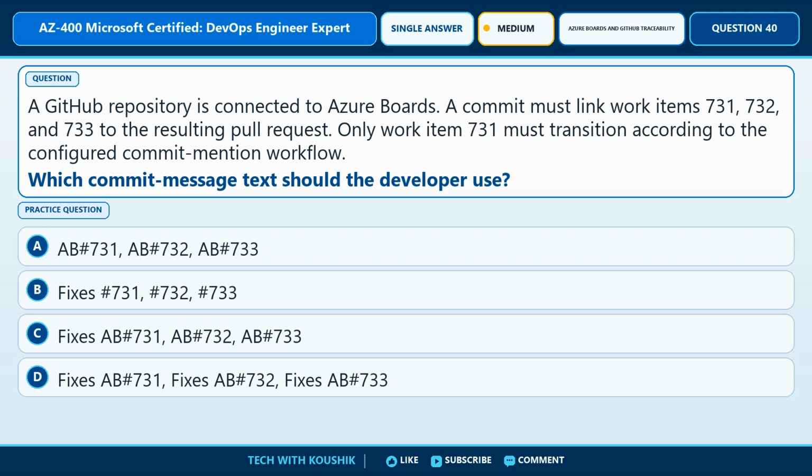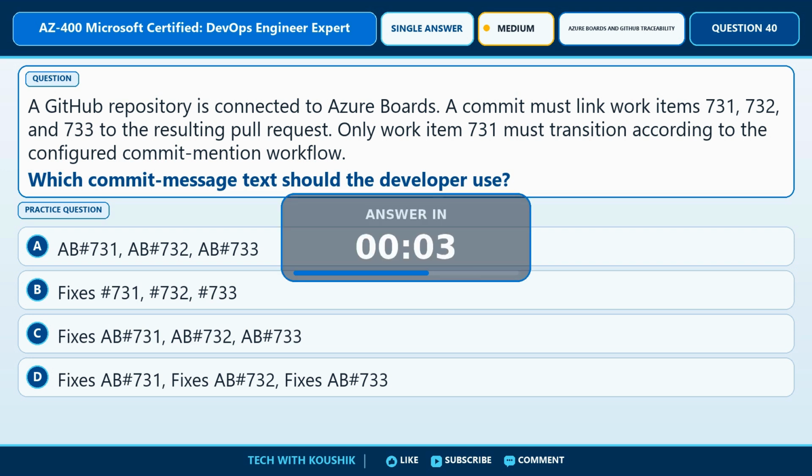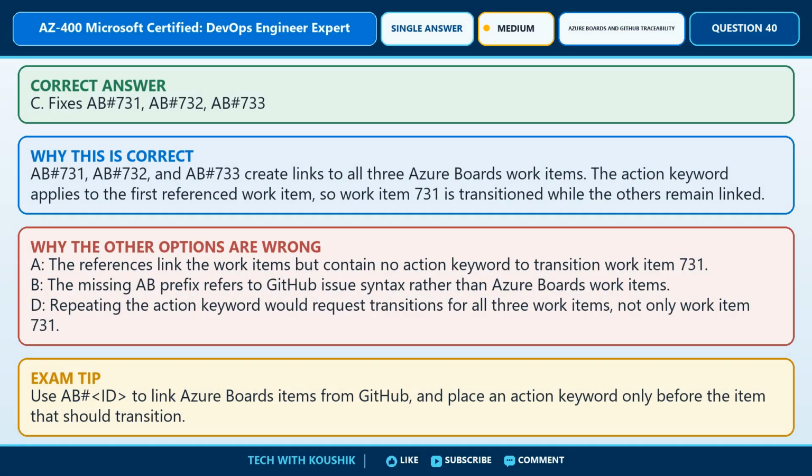Option A, AB#731, AB#732, AB#733. Option B, fixes #731, #732, #733. Option C, fixes AB#731, AB#732, AB#733. Option D, fixes AB#731, fixes AB#732, fixes AB#733. The correct answer is option C, fixes AB#731, AB#732, AB#733.